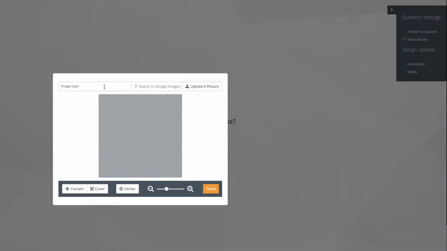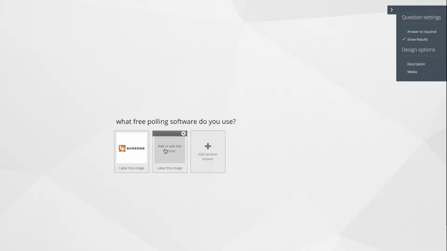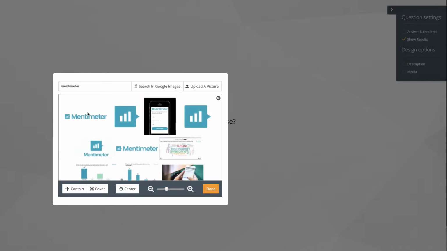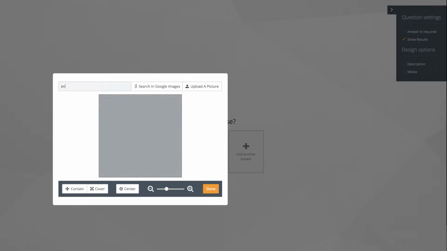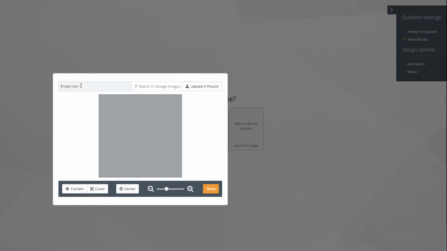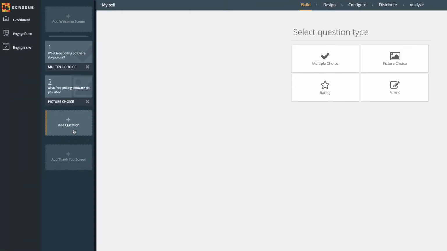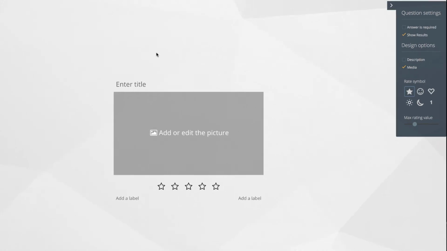This time we're going to add a picture choice. Enter the title and start adding your pictures. When you're finished, you can add another question. This time we're going to add a ratings question.